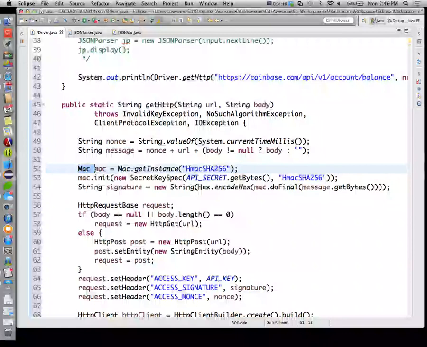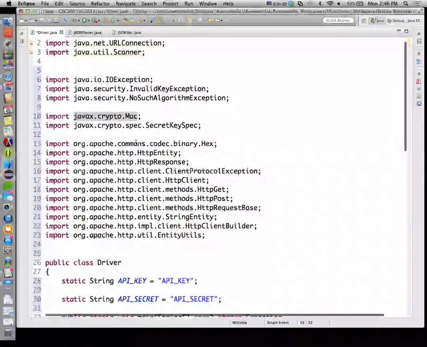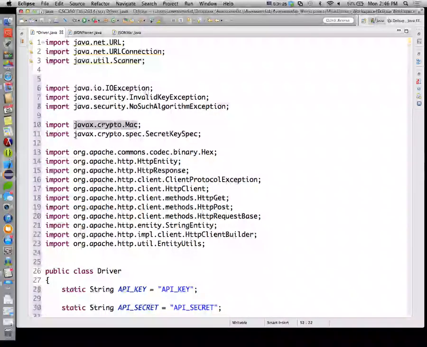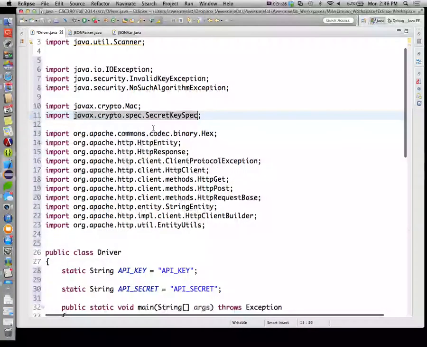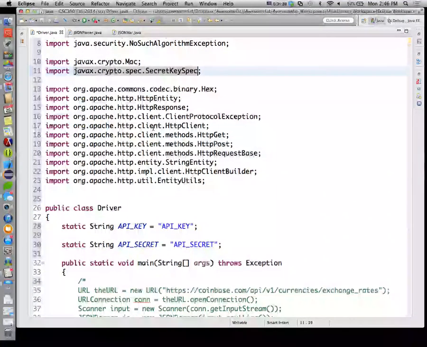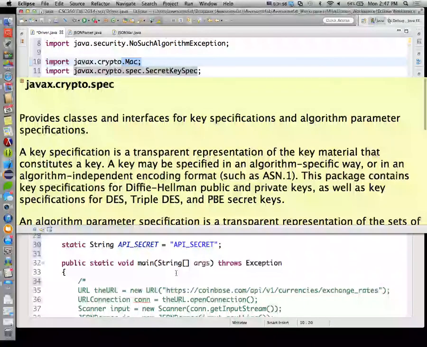Now we're going to create our MAC. So MAC is going to come from, I believe, this library. I can double check that here real quick. Well, that's the class, so it wouldn't be in there. Oh, you mean the one that actually says Mac? Yeah, that's exactly where it would be. Okay. I was testing you.